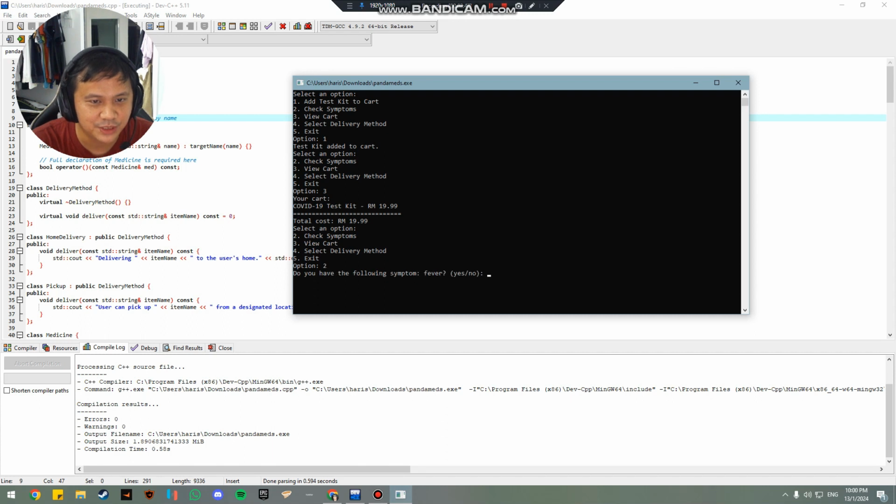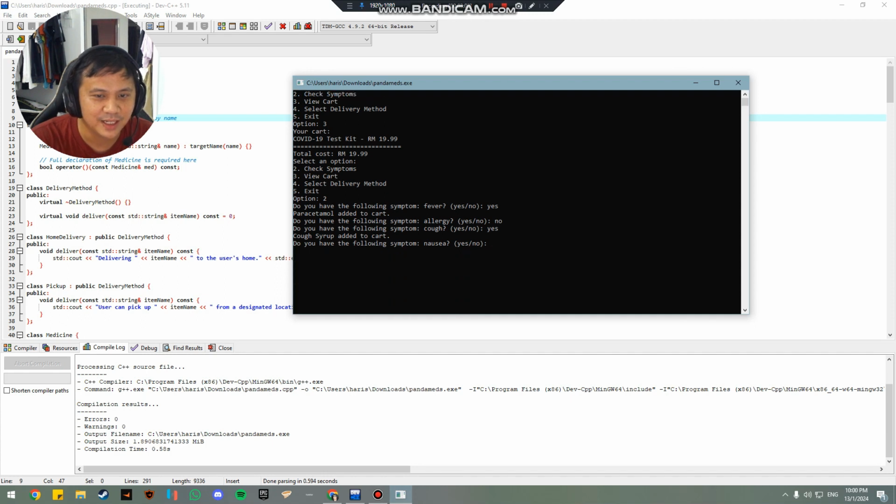Let's check for symptoms. Do you have the following symptom? Fever? Yes. Then as a result, we added paracetamol into the cart. Do you have the following symptom? Allergy? Let's say no. Do you have the following symptom? Cough? Let's say yes. Cough syrup added to cart. Do you have the following symptom? Nausea? Let's say yes. We have antiemetic added to the cart. Loss of smell? Let's say yes. Nasal spray added. And then we can view the cart.